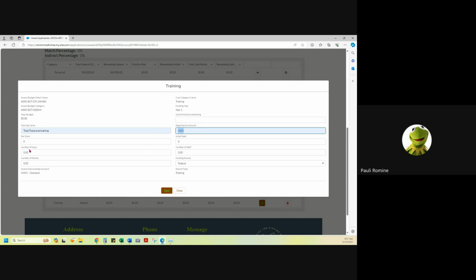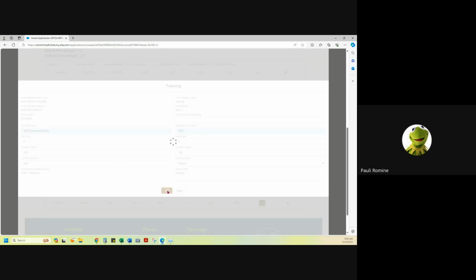I'm ignoring number of days. I'm ignoring number of rooms. I'm ignoring hotel rate. I'm going to put 1 in number of staff because that is the number that needs the 26 to stick in the system and present that number in the system. So the source is federal. I'm going to hit save.